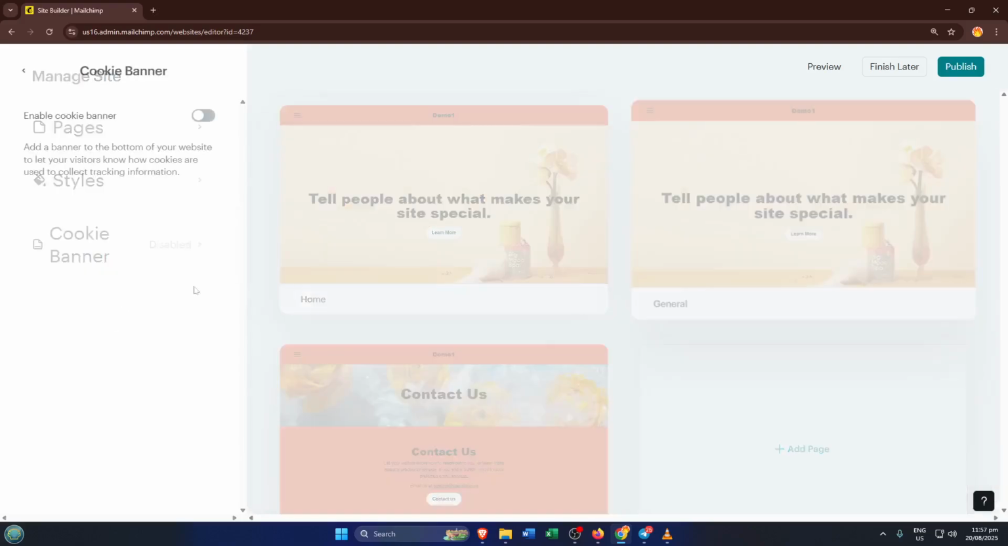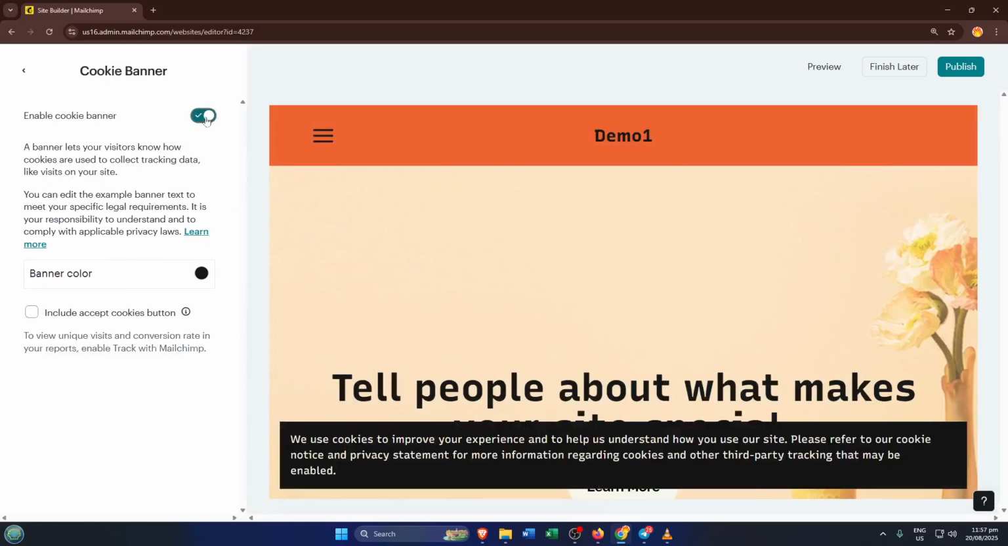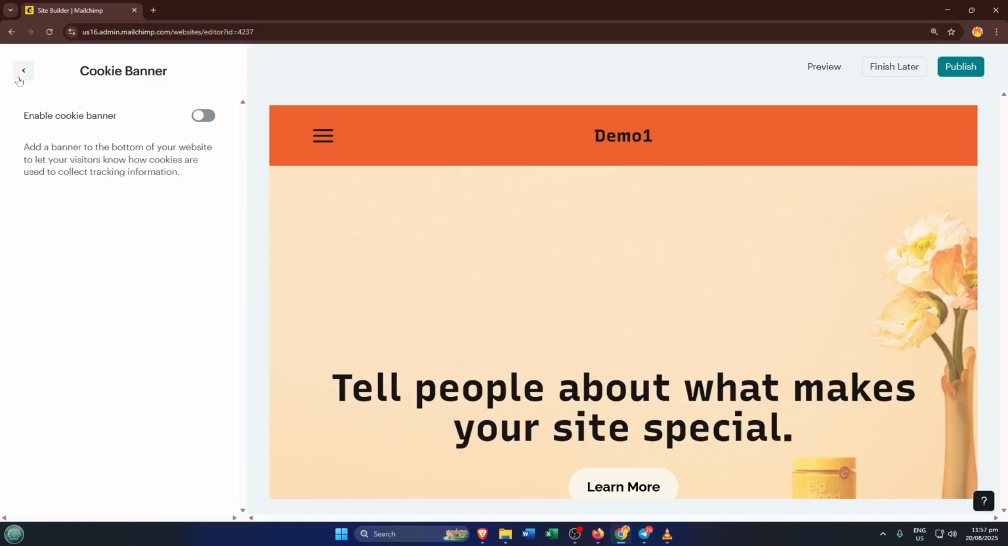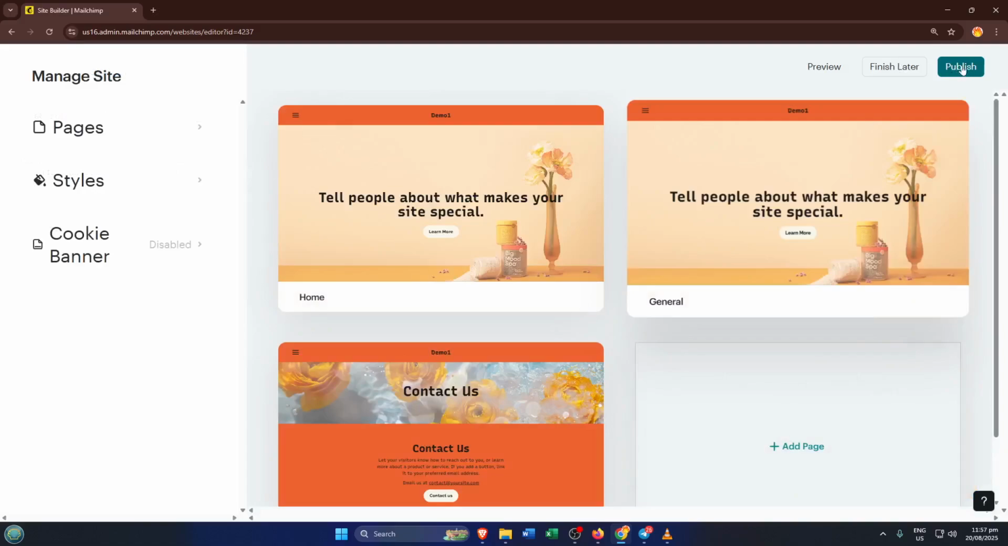And with that, you're ready. That's really all it takes. Once you're happy with your pages, styles, and everything's looking sharp, you can go ahead and hit Publish to make your website live. Don't worry if you need to tweak something later. You can always update your site and publish changes as you go.